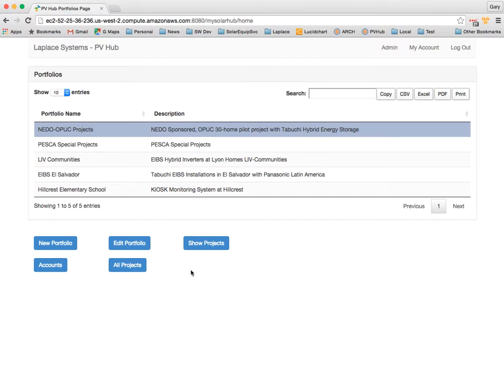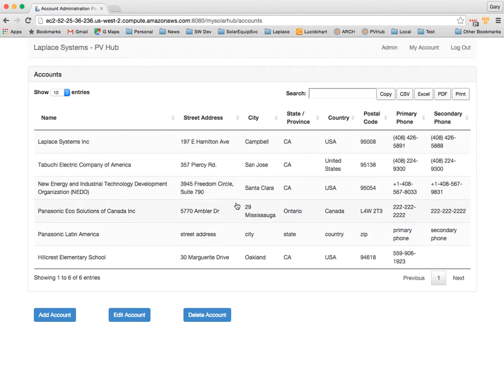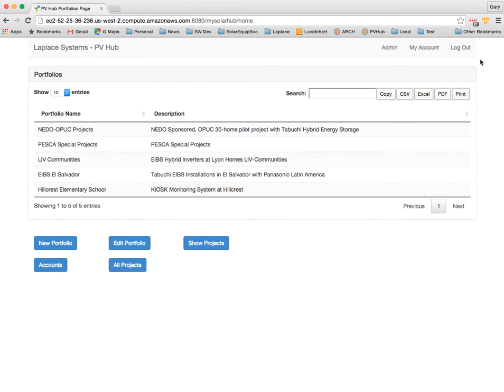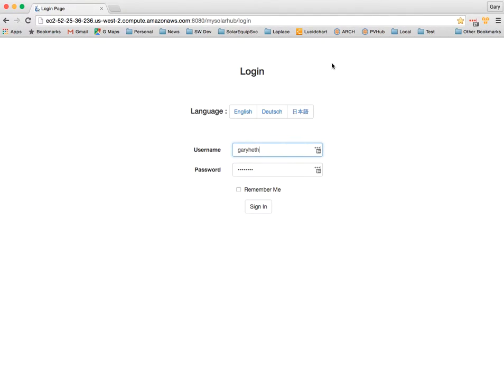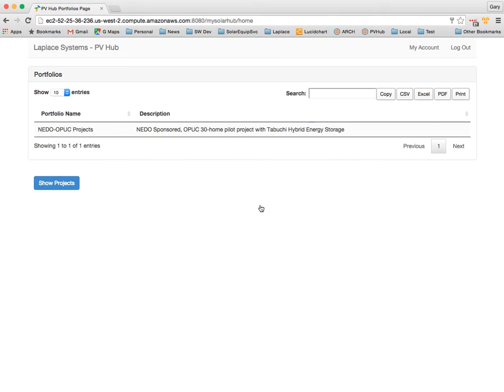All right. So there's also a button here for accessing the accounts that are defined in the system, which a portfolio user will not be able to do. Okay, so let's go back and let's log out. And now let's log in as Nito user 1, which is defined to be a portfolio user.